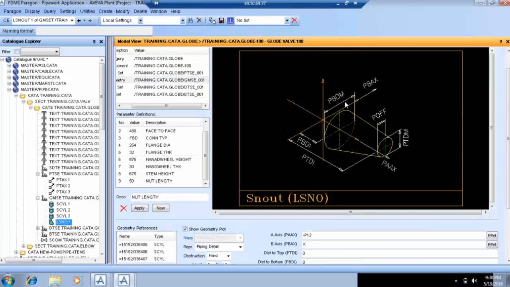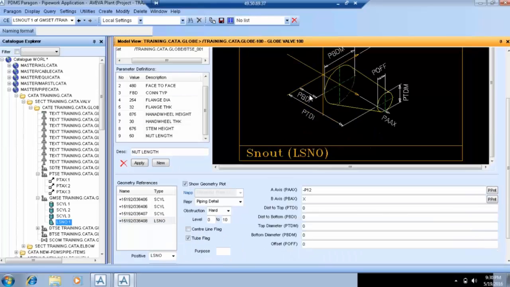Okay. Now I have to create a snout from here. Go to the geometry set, LSNO, this should be minus P12. Why I did this is because I want to change the valve stem height with a parameter. So this should change for different valves, different sizes of valves.